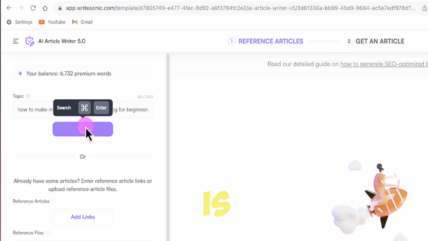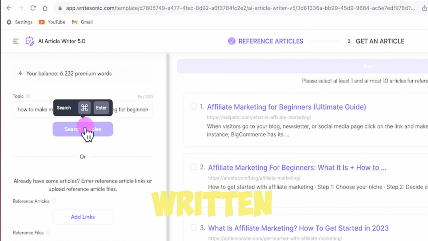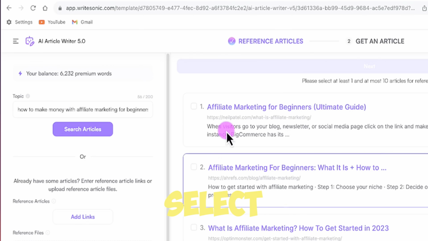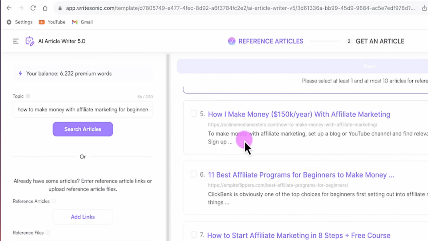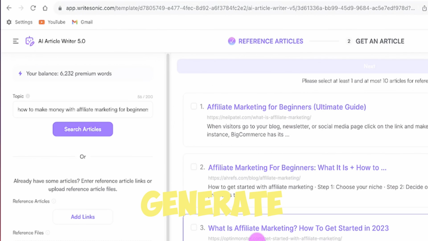What Writesonic is now going to do is it's going to search for different types of articles online that are written basically asking you what do you want your article to look like. So what you need to do is you need to come through and you need to have a look at these articles and select 2 to 3 of these articles. Then this software is going to generate your own unique article based on what you have selected. This is going to take you about 5 to 15 minutes. I highly recommend that you go through and click onto them.